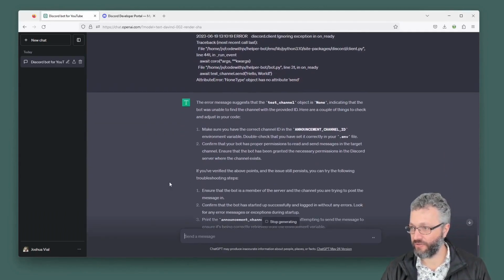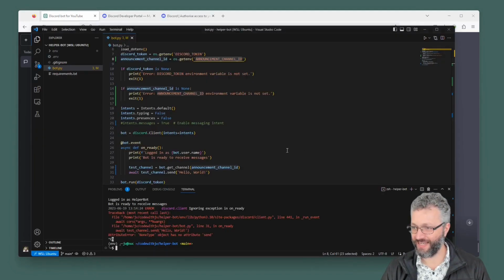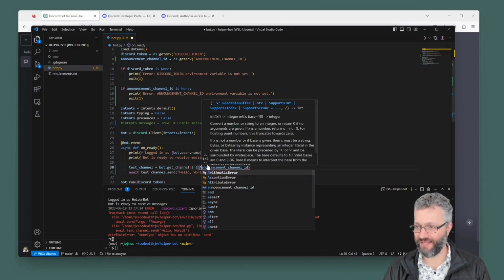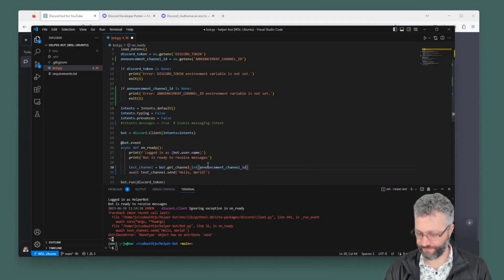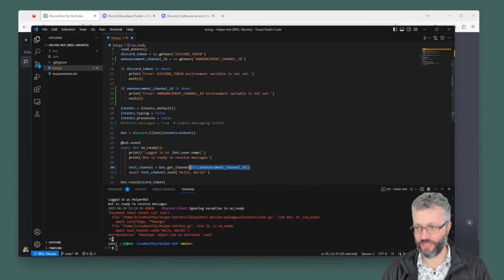And test channel is set to none. Make sure you've got the correct channel. Does the bot have permissions to send messages in the target channel? Here it is casting the announcement channel to an int, and here it is passing it down as a string. When it rewrote the debugging code for me, it switched that int in there.